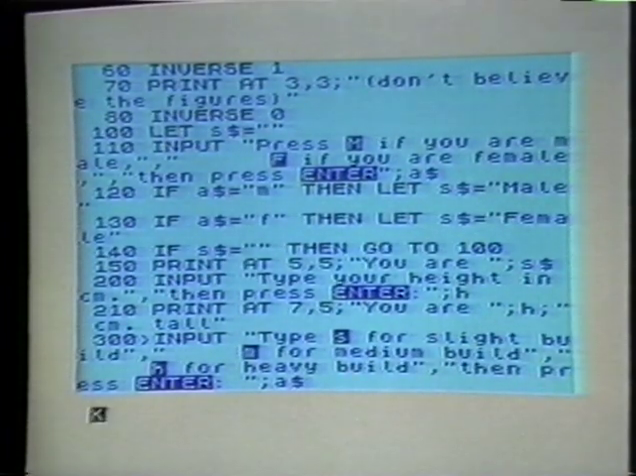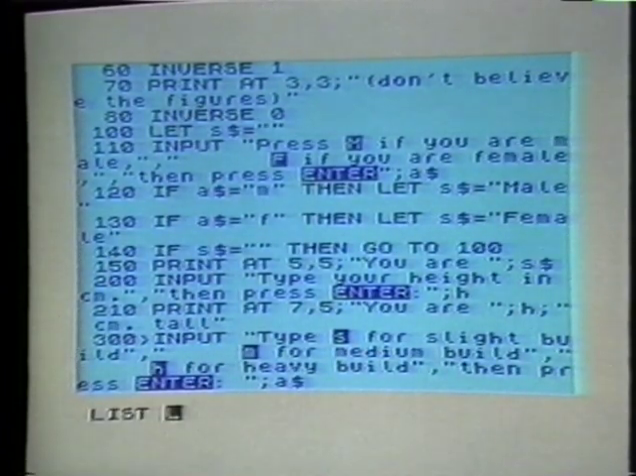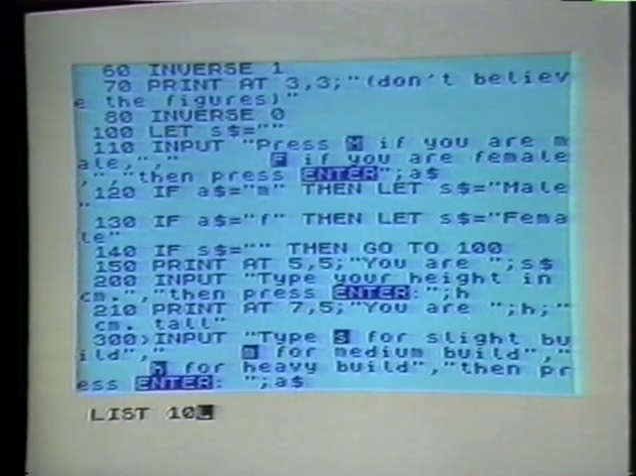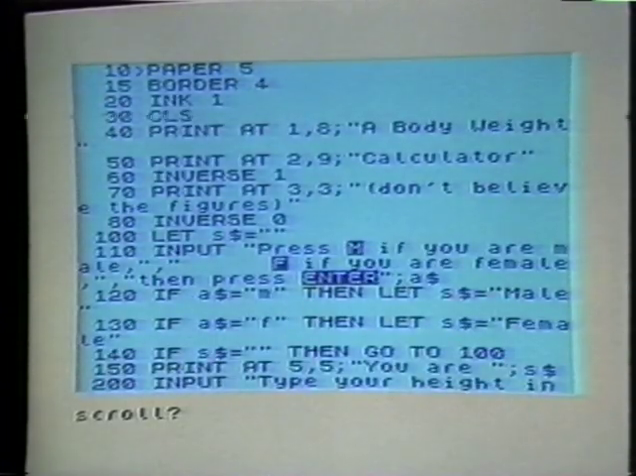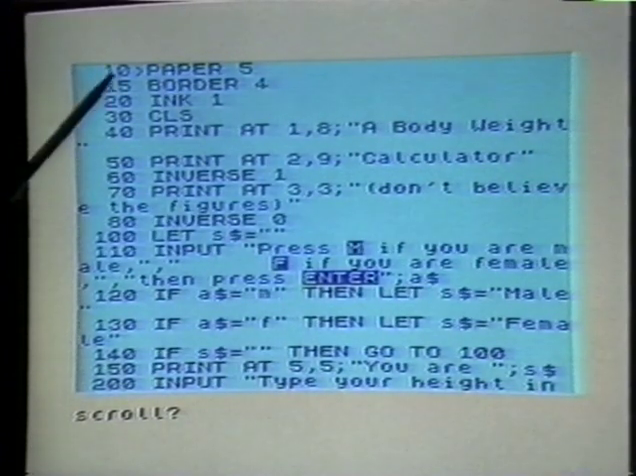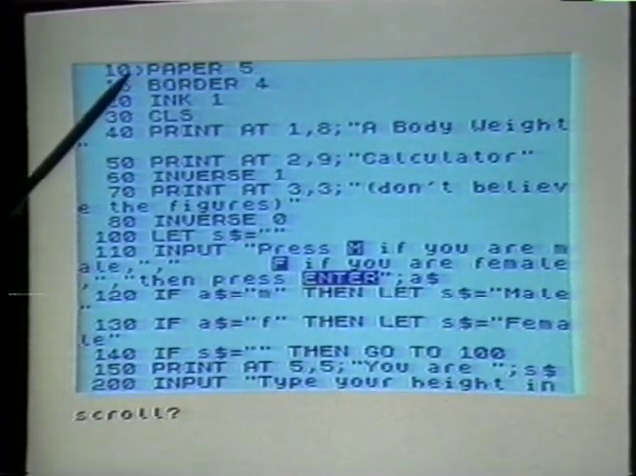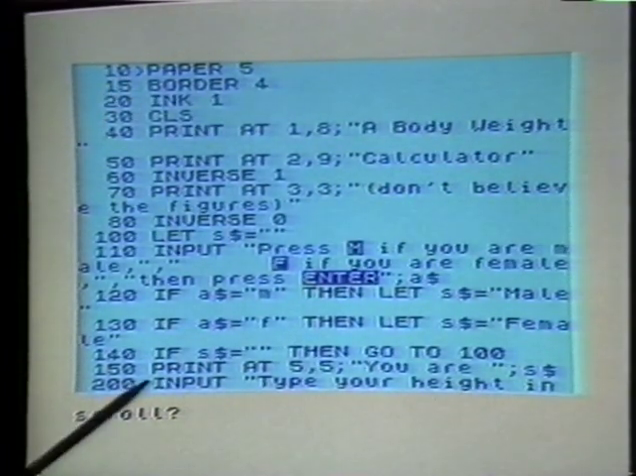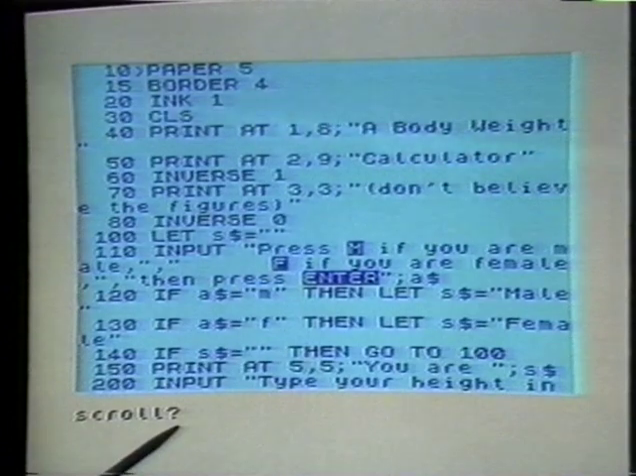If we want to make a big jump from one part of our program to another, we can use the list command again. List, only this time I'm going to put a number after it. If I say list 10, and press enter, you can see that my program has been listed starting from line 10, and that little arrowhead is now pointing to line 10. Because there's more to be shown, I have this message scroll again.